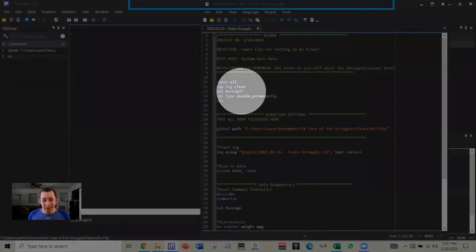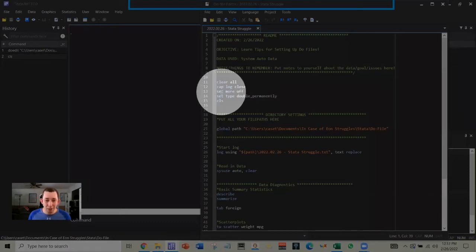Now I've got this next section with some commands. Clear all. I just want a perfectly clear Stata window whenever I start my session. Cap log close. If I've left a log open somewhere in another program, this will make sure it's closed. But if I don't have a log open, this cap will make sure that my program keeps running. Set more off. All that does is if I have a lot of output, I don't want to keep clicking the space bar to go down the table. It'll just run through the entire table automatically.